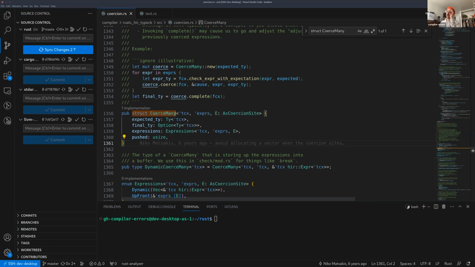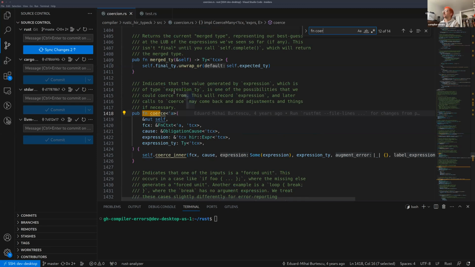So CoerceMany is used to handle the case where we're trying to take a bunch of different things and coerce them all into one type. And luckily, this is just a data structure that wraps even more information, some state information about the types that we're coercing and the expressions that we're using to coerce into. But it actually just wraps the coerce data structure that we're going to jump into. So that was a little aside. Let's jump back into the coerce.